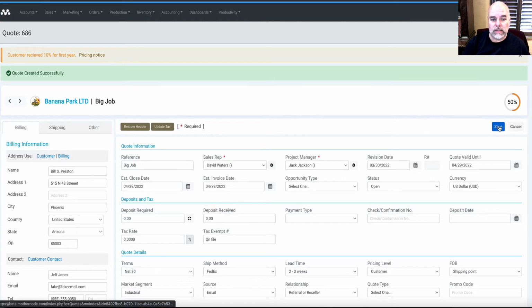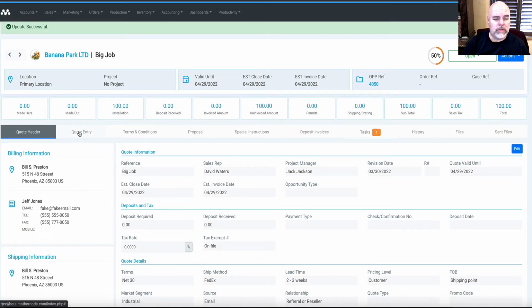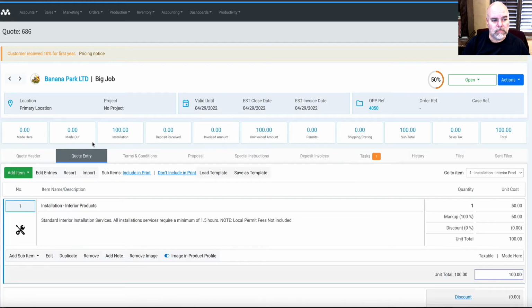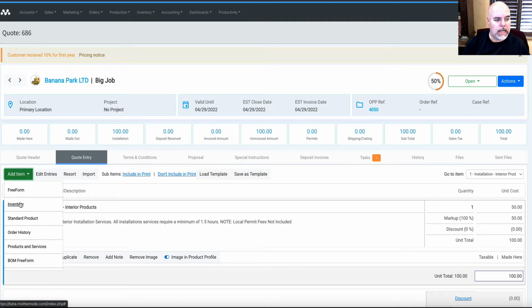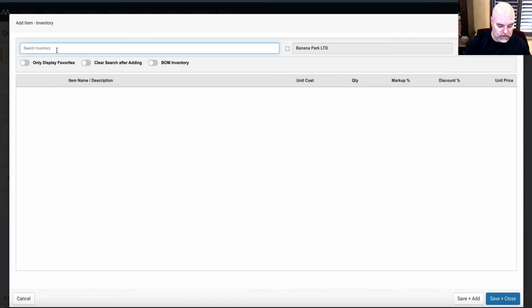Now I'm just going to click save here, and then we're just going to get into adding some line items very quickly. Okay, and now I'm going to use my inventory module to just add a few at the same time.